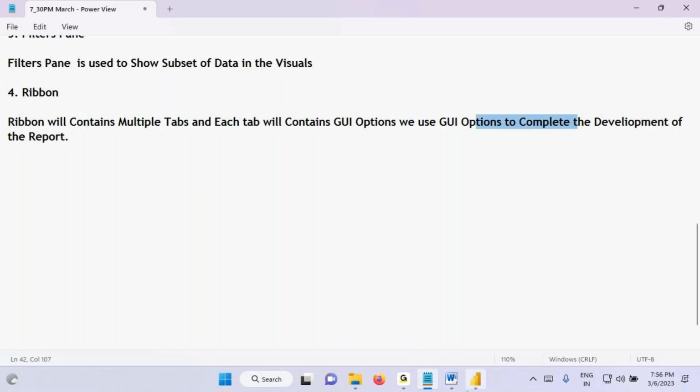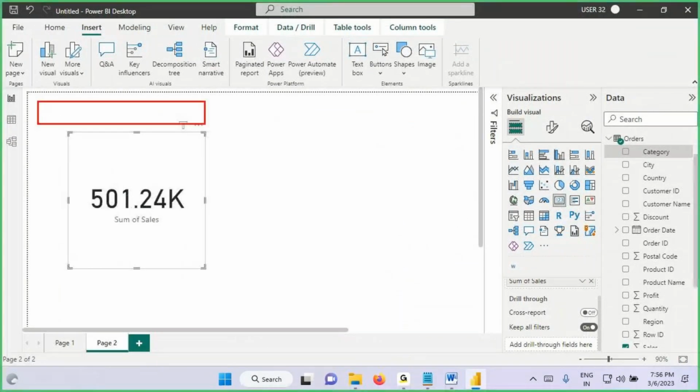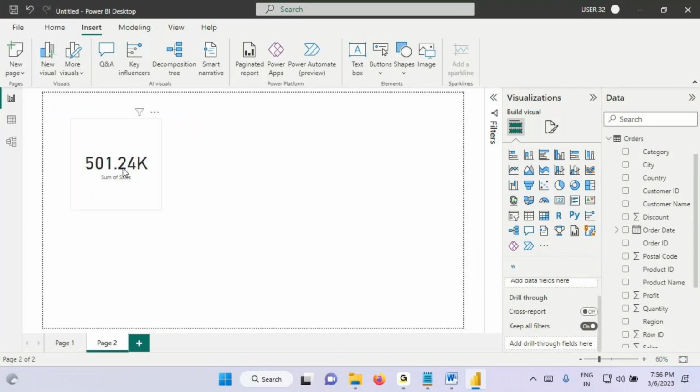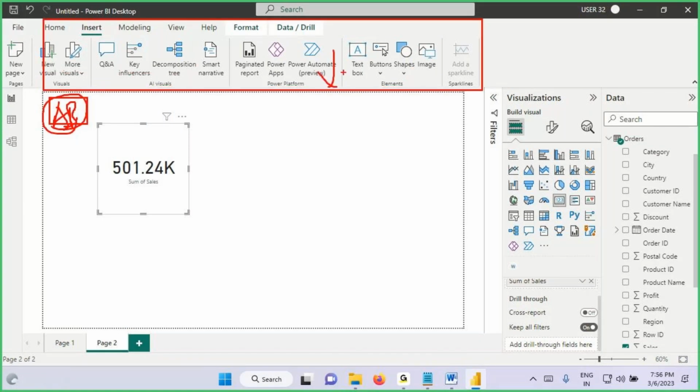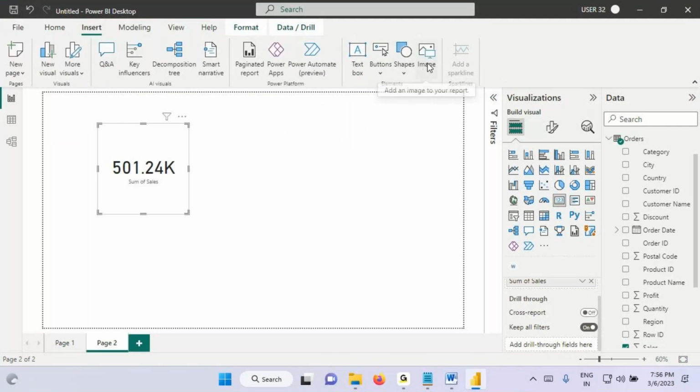Let's say for the report, the first thing we might add is a logo to the report. How can I add a logo? On the top left side, I might need to see my company logo. In order to add a company logo, you need to go to the ribbon. You need to use the right GUI option, which will help me add a logo. How can I add a logo? Go to the insert tab, go to where? Image.